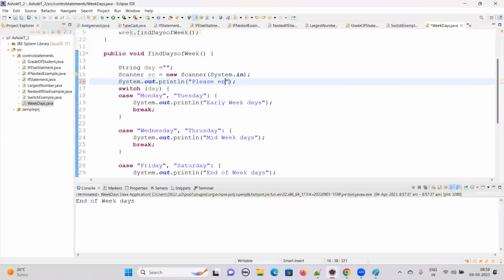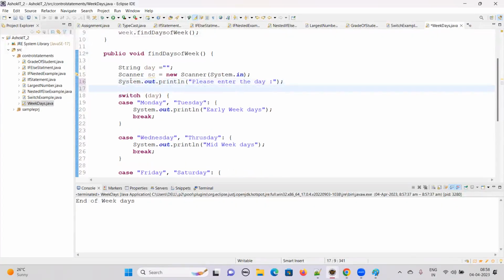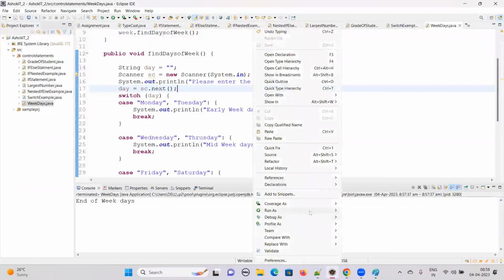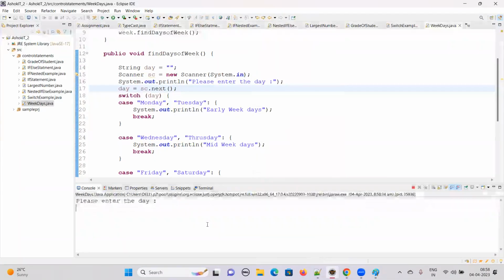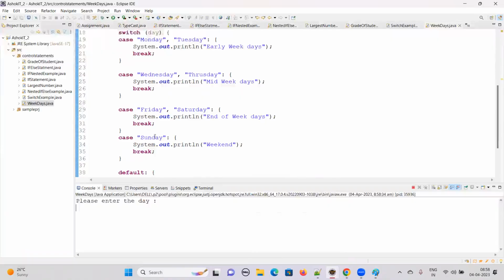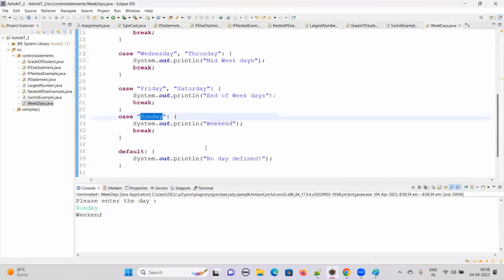Please enter the day. So here day is equal to sc.next. Okay. So now you can go and execute this. It will ask you for the day that you enter. Okay. So here I'm going to use Sunday. It will say weekend. Okay.